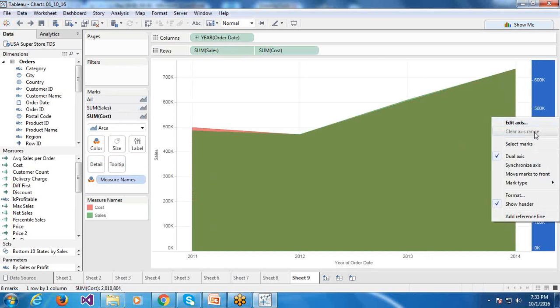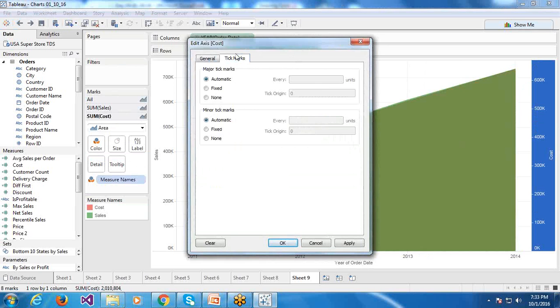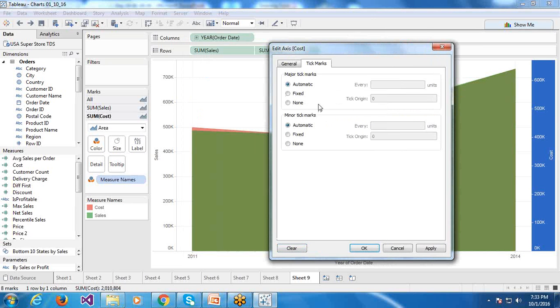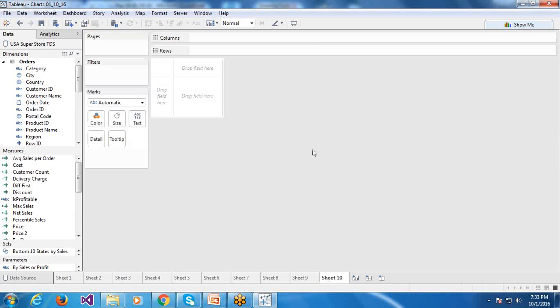In this case, you have to edit the axis and give the range for this. We will discuss editing the axis later. So we can give same values here. So that is about area chart. Just like what we have done for the line chart, we can use dual axis, blended axis, like this. Let us move on to the other chart.